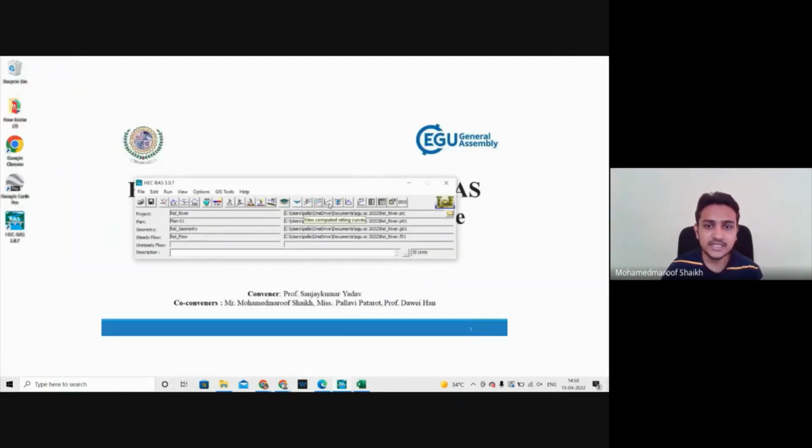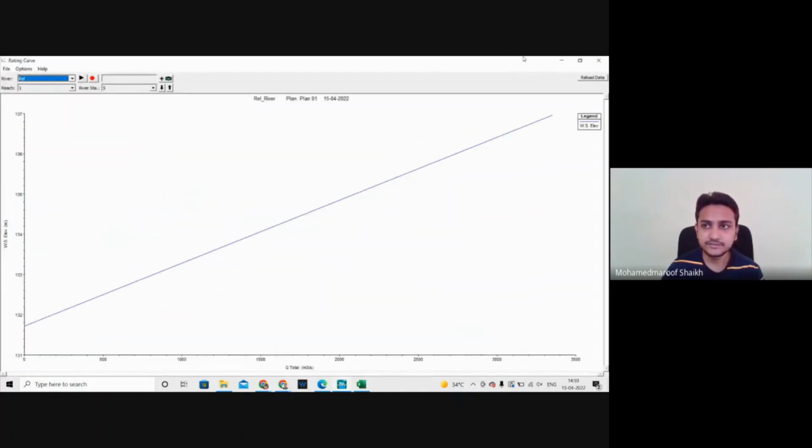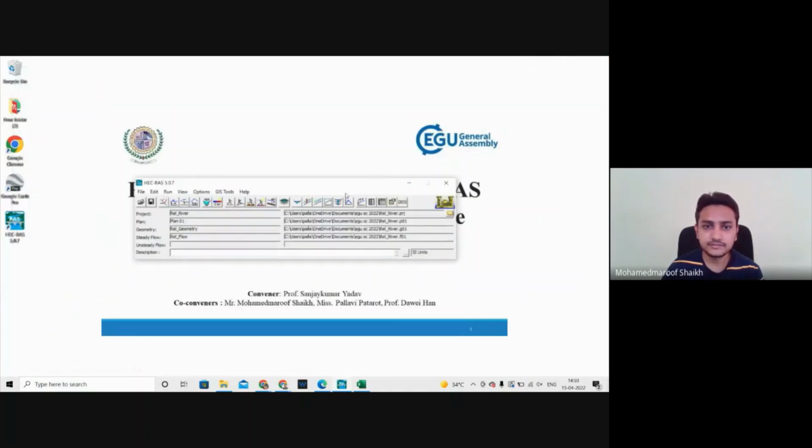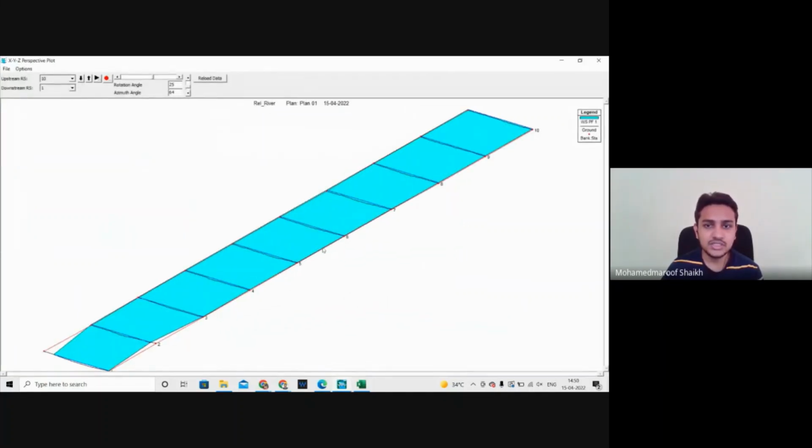Now the next is the computed rating curve. So this is the rating curve. This is the 3D multiple cross section plot. Okay, so this is the 3D plot.